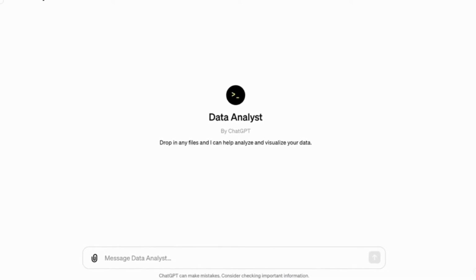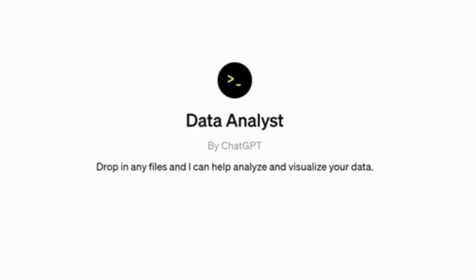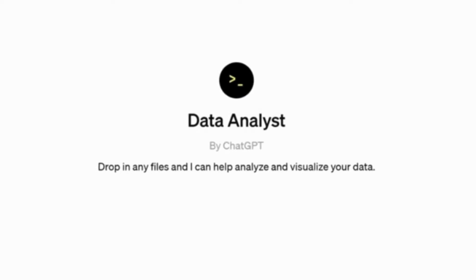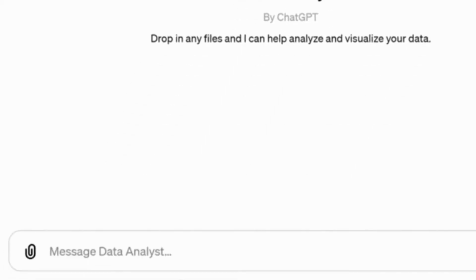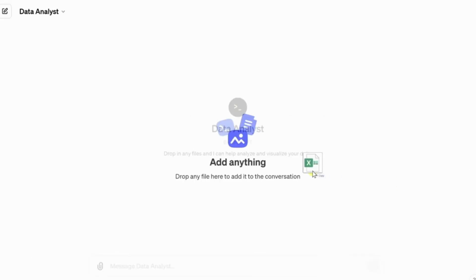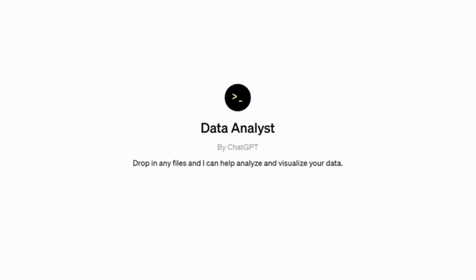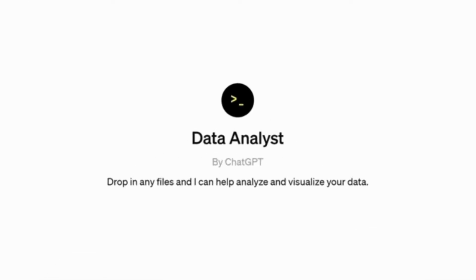This now drops us into the Data Analyst, and at first glance it looks somewhat unassuming. We just have this basic white background, and a very simple text box down below. But just wait until you see what it's capable of. To analyze some data, first we need to load some data into the text box. You can click on this paperclip icon, or alternatively, you can drag and drop a data file into the Data Analyst. Here, I'm going to drop in an Excel file before we start asking questions about our data.